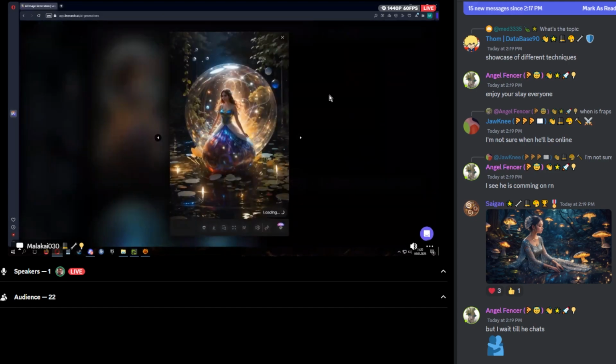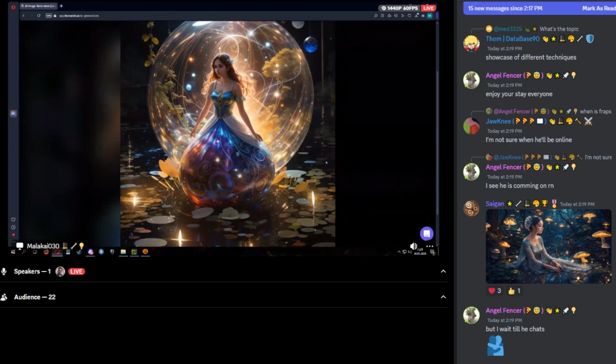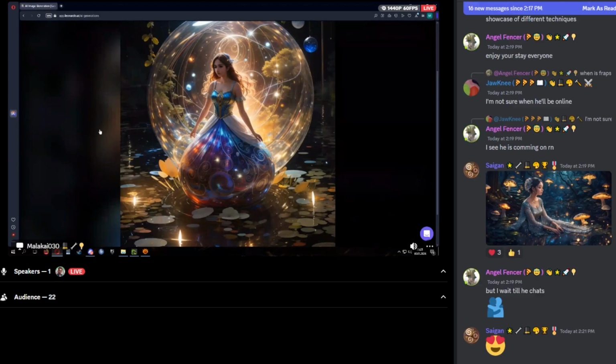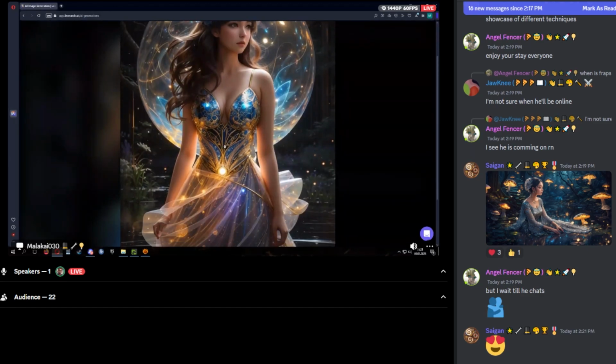And now we have a person again. Oh, I love this effect. Do you see it? How her dress looks like it's made of glass? This is exactly what I love to do. Oh yeah, the ornaments are so beautiful.